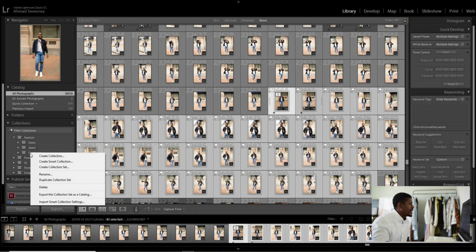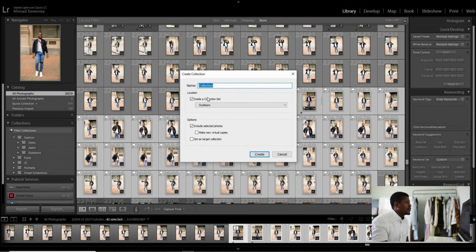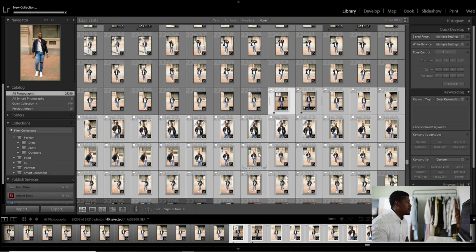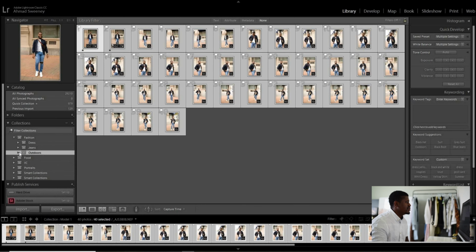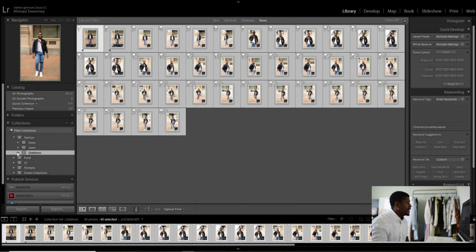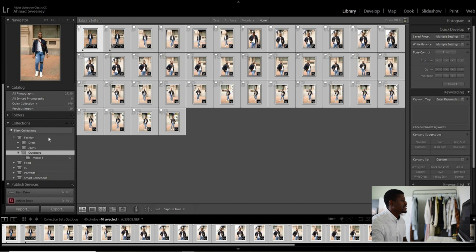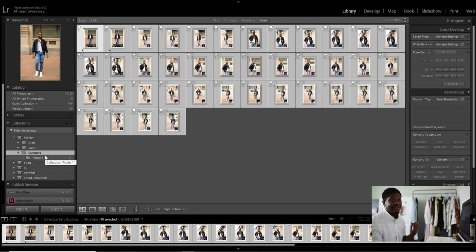So you right click on your outdoors and now you want to create a collection. In the collection, we're going to go to outdoors and I'm going to just name a model. Let's just say model 1. And all those images are going to go inside of my outdoors tab. So as you can see, now we're in outdoors and now I have my model 1. So everything that I put into this outdoors tab, if I want to put all my outdoor sessions in there, I can be as specific as possible.